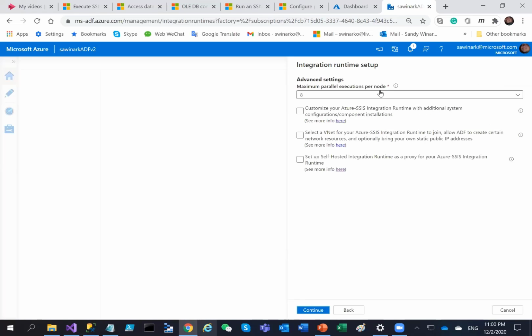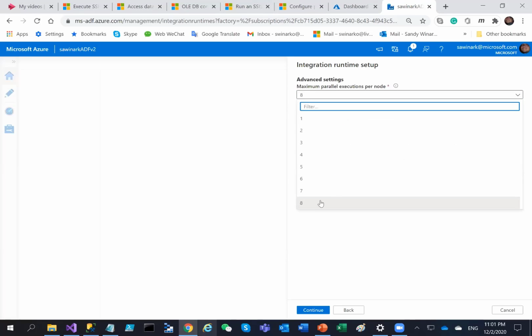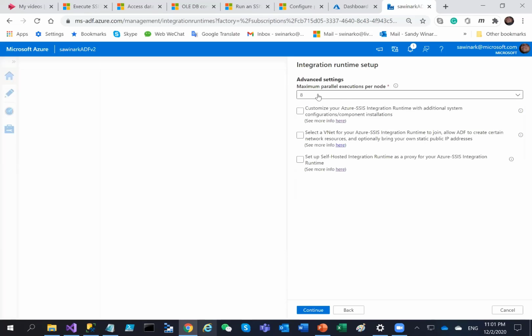And now finally, the last blade is actually the advanced settings. This is where you can decide on the concurrency level of your node. You can run, for example, 8 packages in a single node, or even double that, 16 packages in a single node. Because my node has 8 cores, that means one core can run 2 packages, for example. So you can play around with the parallelization of your node.